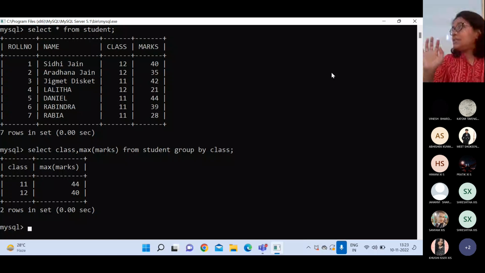Is it all right? Do you understand how to perform group by? Now all the groups have been displayed here. But I want to perform filtration on the group. I don't want to display all the groups together. I only want to display class 12th, for example.